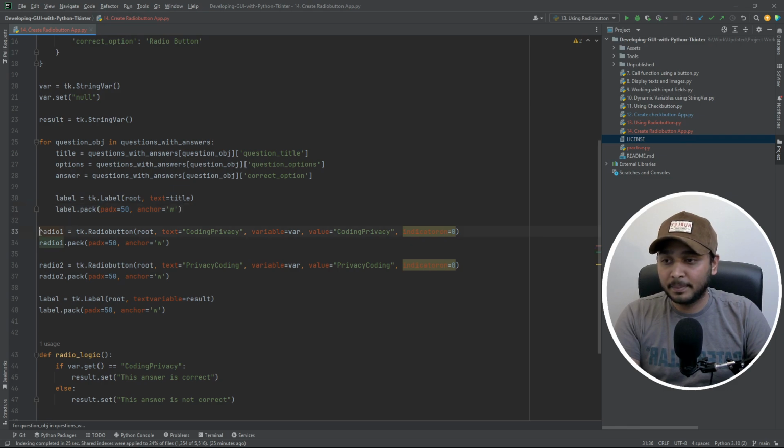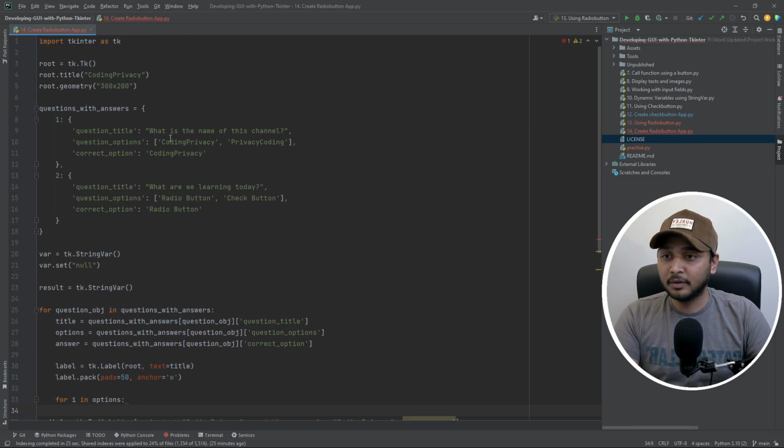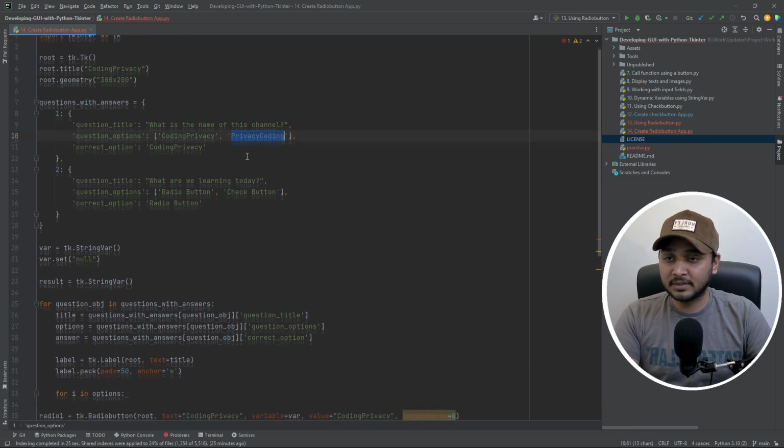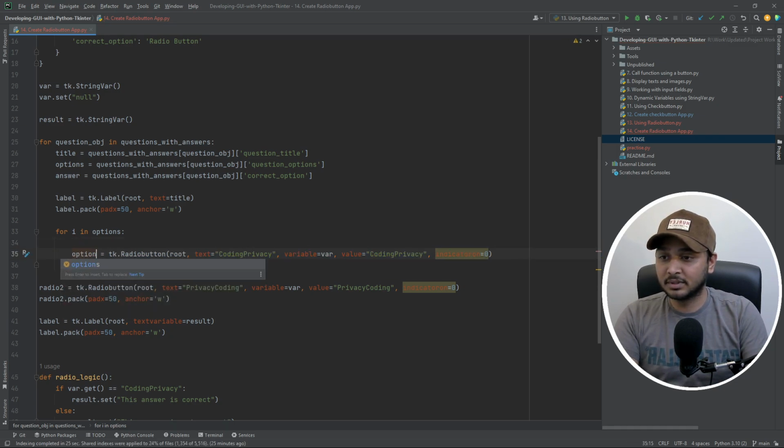So now we have two radio buttons, but we won't be hard coding it. So we would have a for loop, right? So for i in options, we got coding privacy and privacy coding in the first one, right? So let's put this one inside a for loop now, and we would just name this an option.